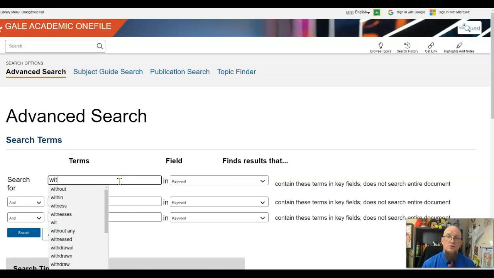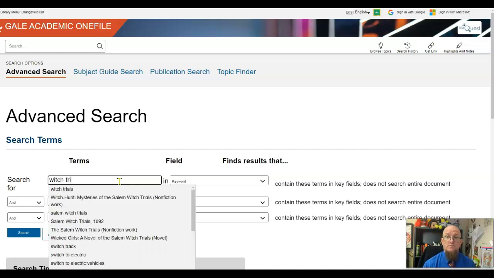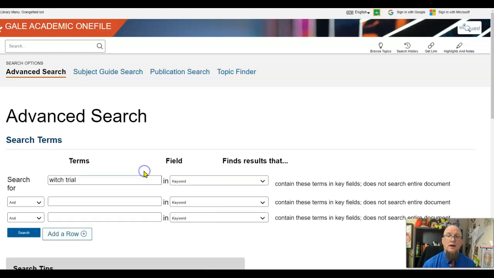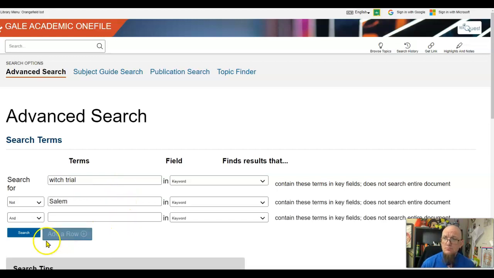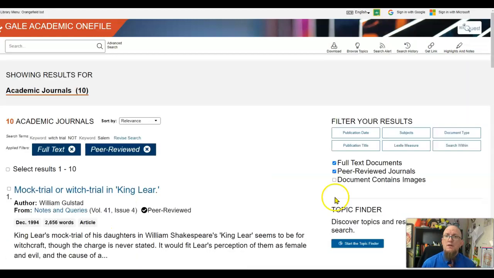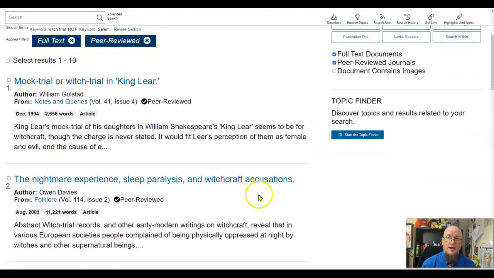Then you can start doing your search. So I can search witch trials, for example. Now I know that I'm going to come up with a lot about Salem, and maybe I'm researching European witch trials. So I will put NOT as an operator, NOT Salem, because I don't want Salem witch trials. Then I can do my search. Then it's going to pull up some articles based on that.